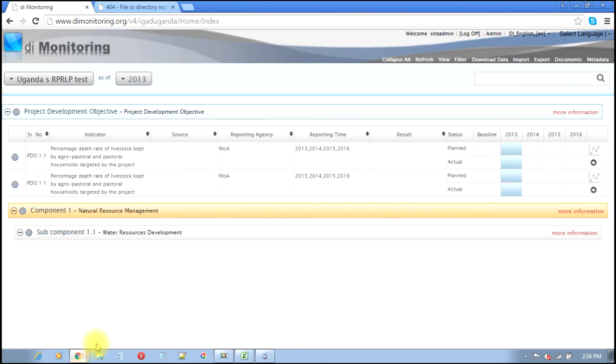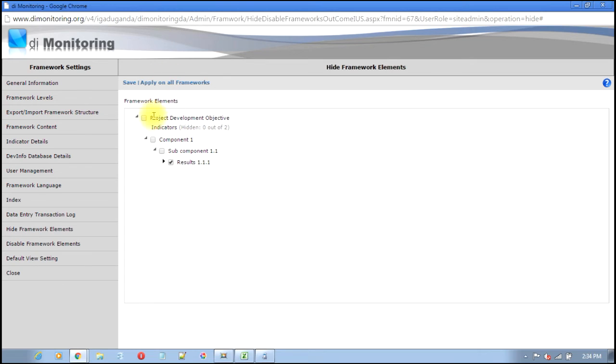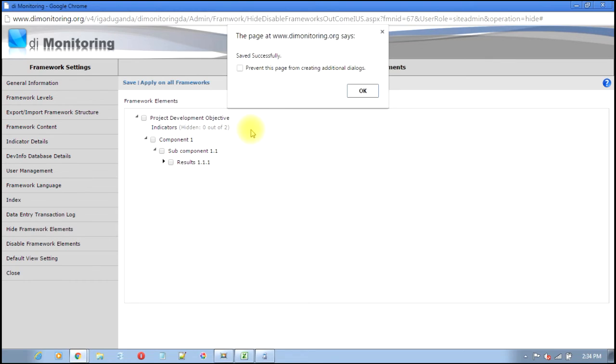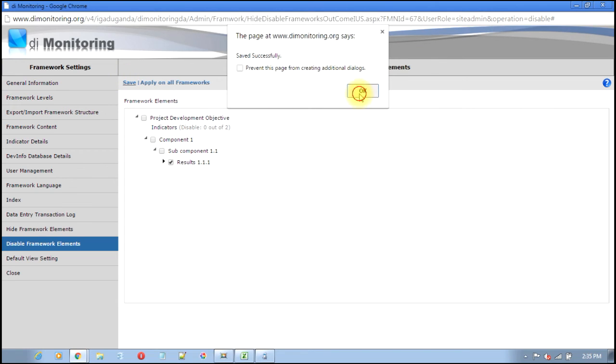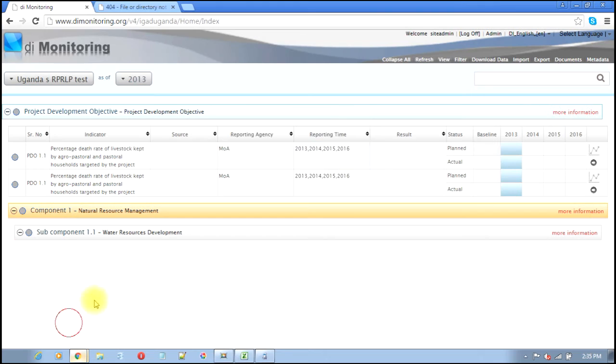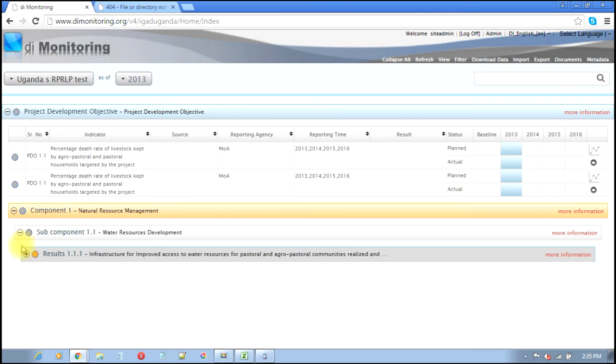Now should he want to not hide but disable it, he can just unhide it from the admin panel, save it, and go to disable framework elements, and once again select results from there, check it and save it. Going to the user interface, you just click on refresh, and now result is going to be visible. However, it is grayed out, so it is not clickable, but the content is visible.